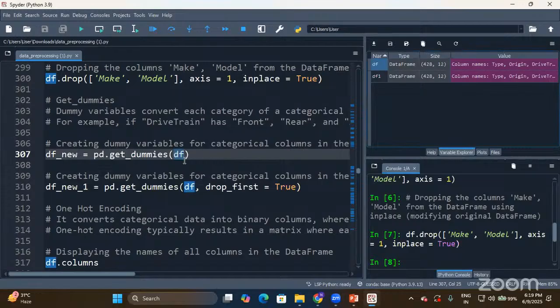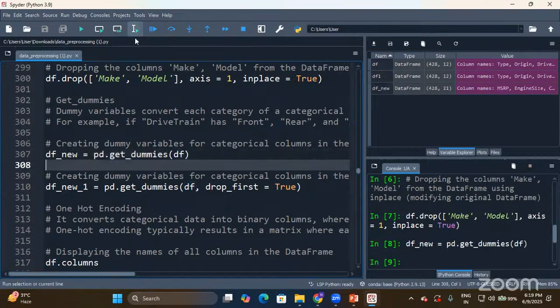See, let me give a try. And where is the result getting stored? The result will be stored in df_new. Let me do it. You see the size? What is the size? 428 comma 21. 21 columns. From 12 we got 21.